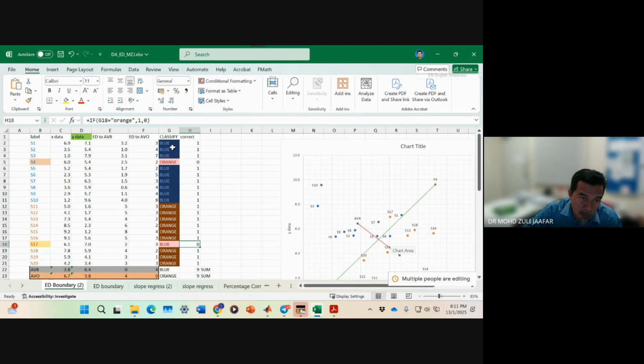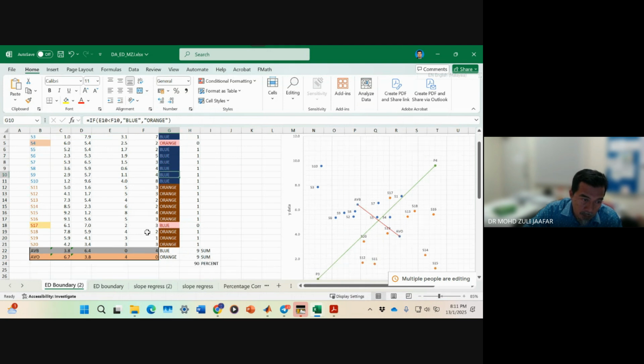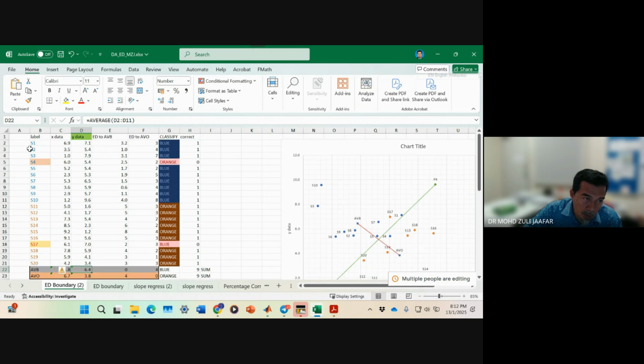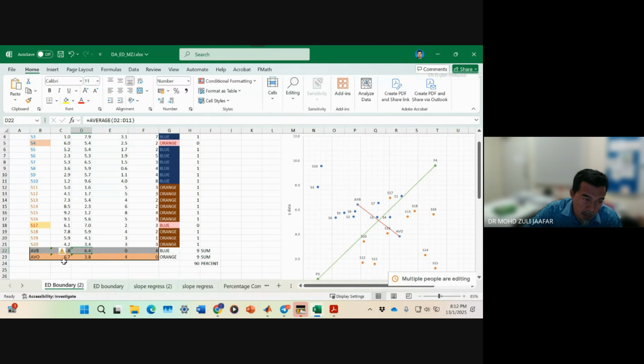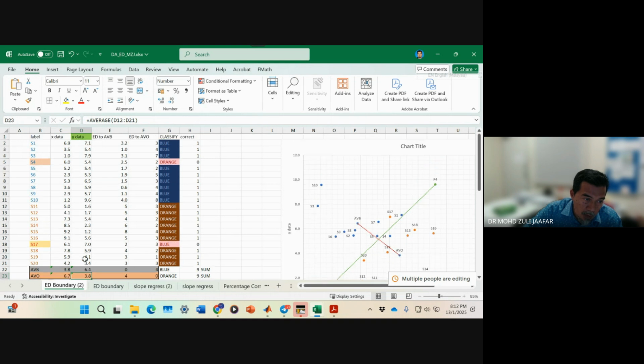Now I wrote my own MATLAB, Excel, so that you can understand. You read the code and then you can understand how we do it in Excel. This is the average of blue, the average for blue for X data, Y data, and the average for orange for X, average orange for Y. This 6.7 is the average for this one. 3.8 is the average for this one.